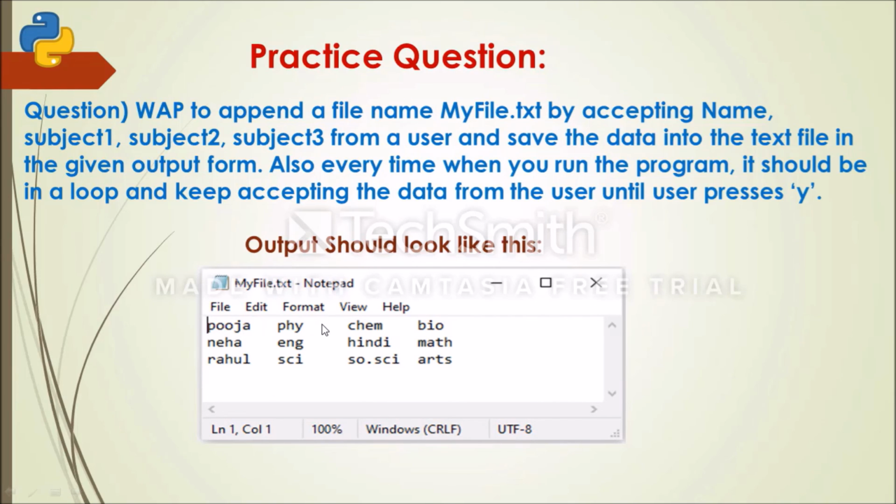Also, every time you run the program, it should be in a loop. It should not be like the previous book example, where once I have run the program, I am out of it and then have to run it again. It should be in a loop and keep on asking me as long as the user is pressing y. Once the user presses anything besides y, it should come out of the program, right?